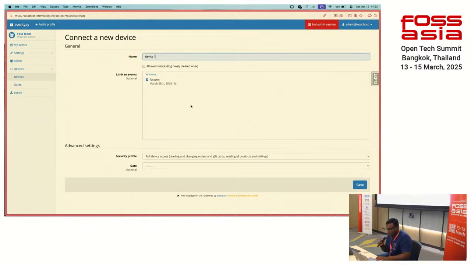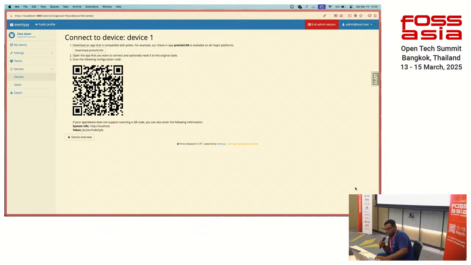Device 1. Okay. So I have given the permission for one event, and I'll just save this device. So we have this QR code. Usually it is done with the phone, but since there is no option to share my phone screen, I'm just going to use the desktop version. So let me just take a picture of this QR code.